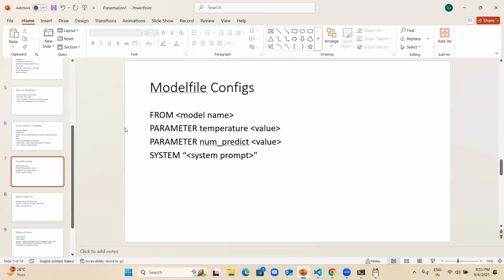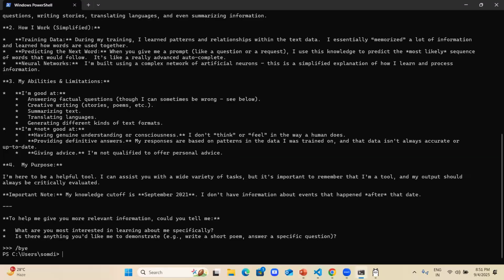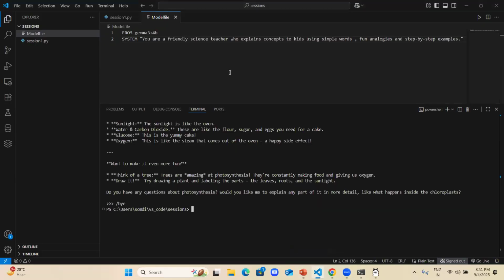So you can write a system prompt in good English that you are a chemist, and you need to give responses in this manner and that manner. That's right. Okay, I hope you understand what model files are.